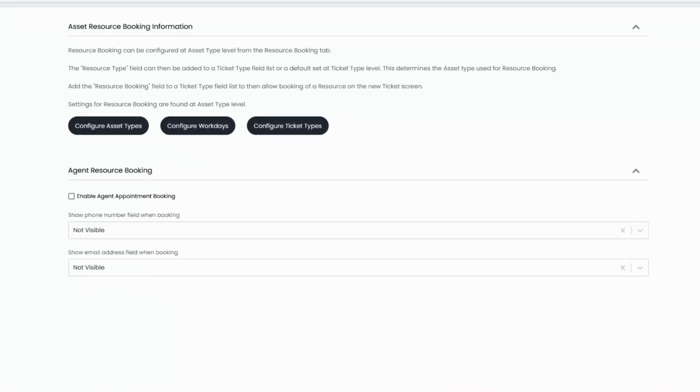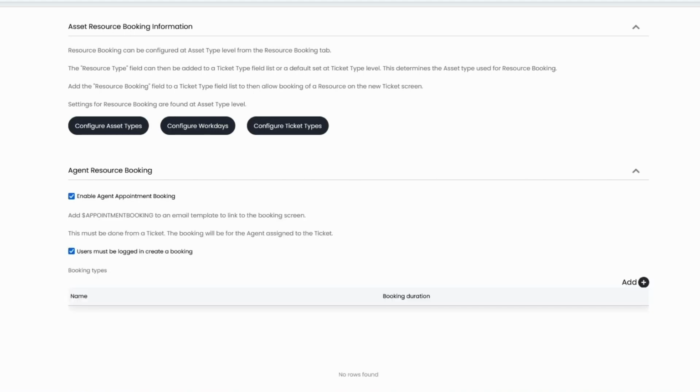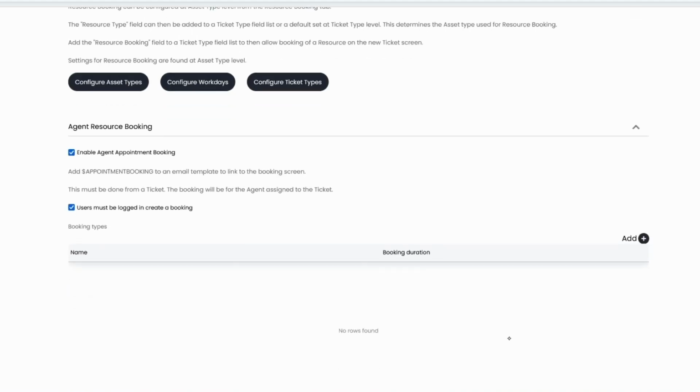Now let's talk about resource booking. So resource booking is basically Calendly-like functionality, but inside of Halo, right? So you can do things like turn on the appointment booking. And if you add the appointment booking variable to an email template or to, say, canned text from a ticket, the booking link will be given to the end user when they receive that message.